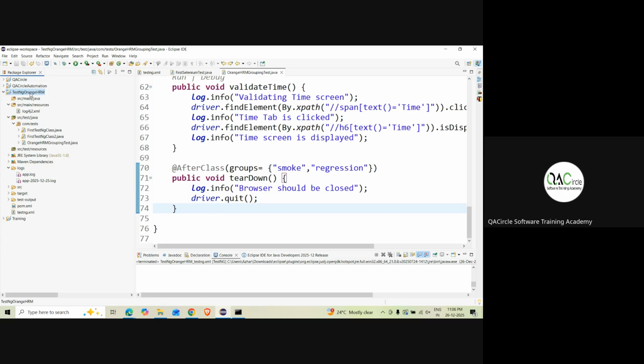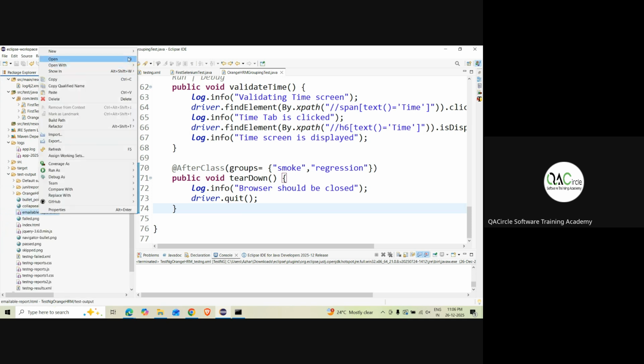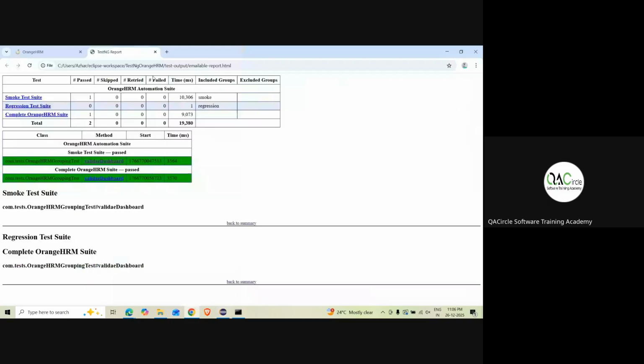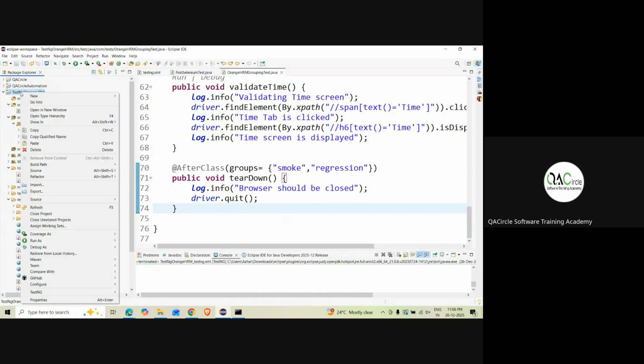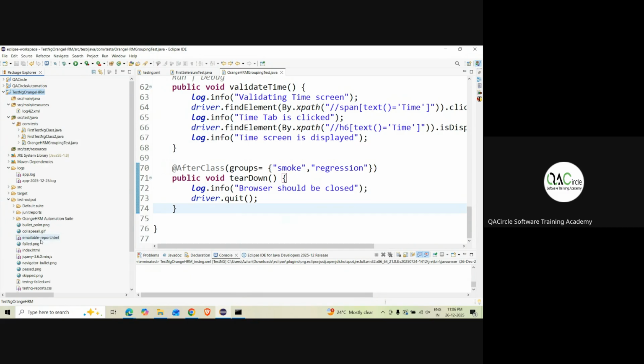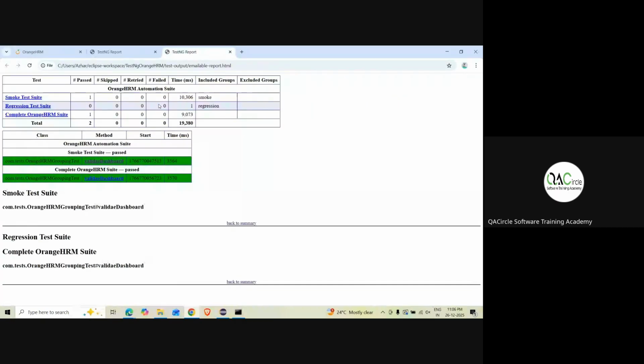So just to see the result, go to test output, right click, open with browser. See? Okay, I have to refresh it. How to refresh the project. Now, let me open this. Open with. Oh, did it not execute? Okay, regression didn't execute, is it?